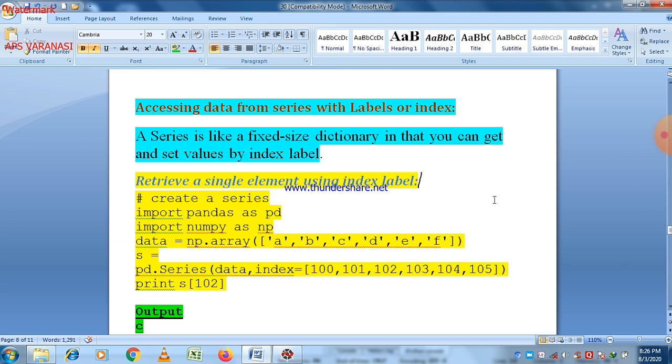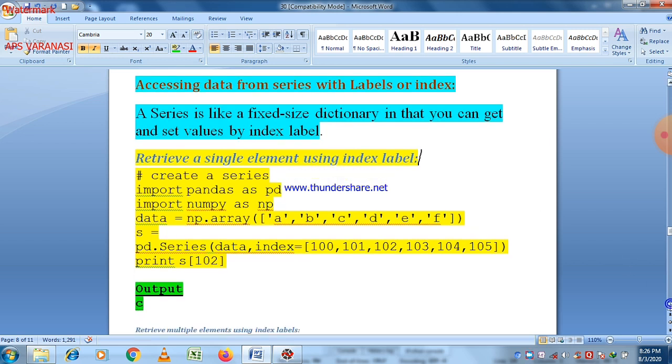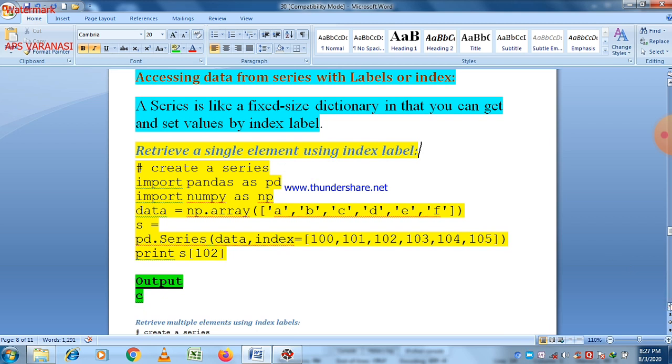Just write a print statement with 102. It means the value at position 102 should be printed. As you know, the elements are A, B, C, D, E, F here, and the index positions are 100, 101, 102, 103, 104, 105. So 6 different index positions are there and 6 elements are there. All these are assigned one by one in sequence. At position 100 A is there. At position 101 B is there. At position 102 C is there. And this process goes up to 105, where the element F is stored.